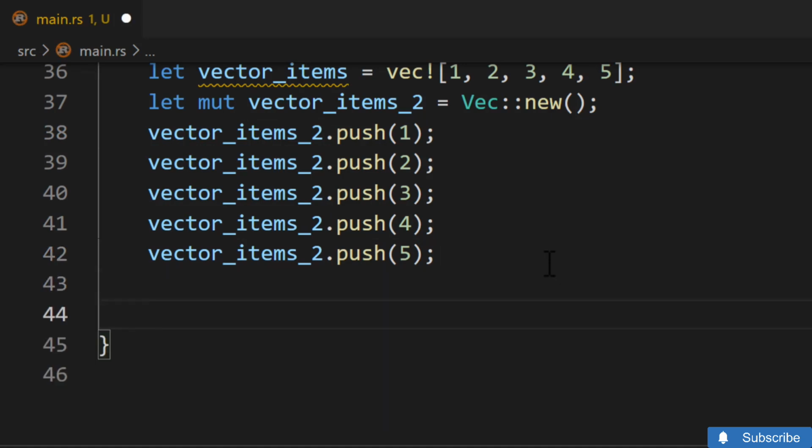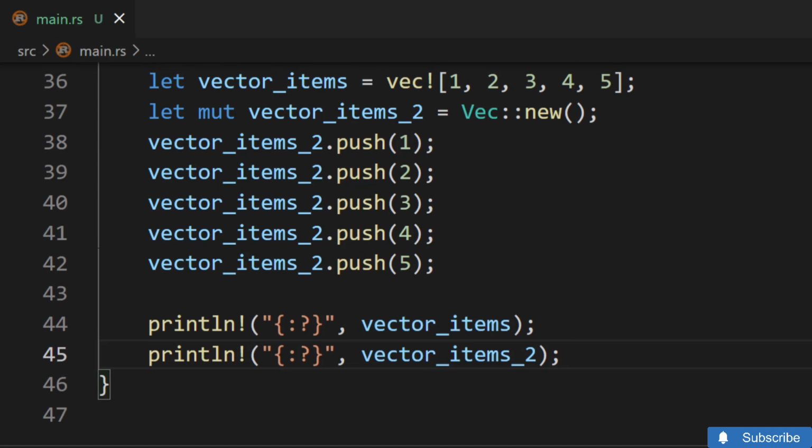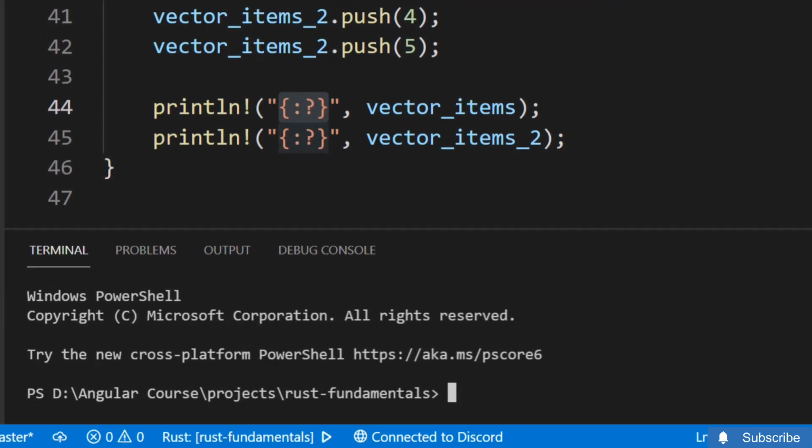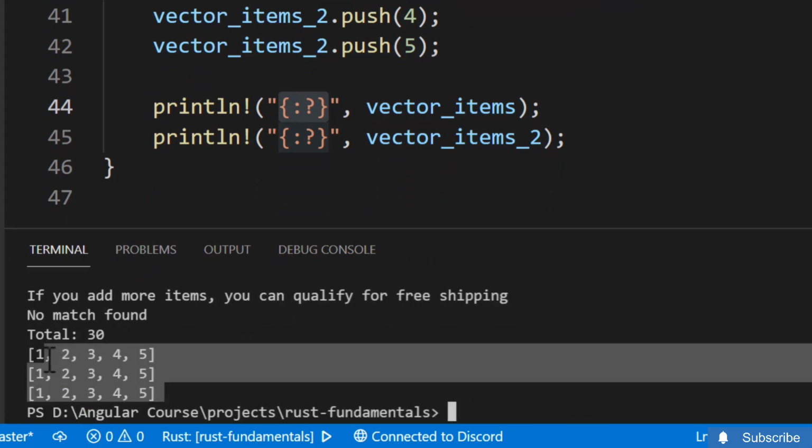To test our code, we should print these vectors. At the bottom of the function, I'm going to quickly print both vectors. Since we're dealing with vectors, we will need to format the string using the debug placeholder. Make sure you're typing the colon and question mark characters inside the curly brackets. Inside the command line, let's compile the project.